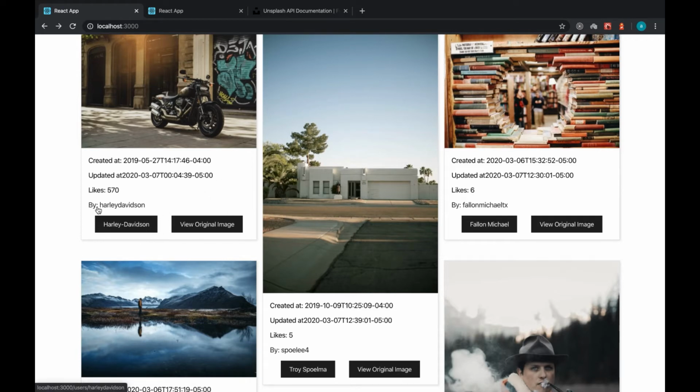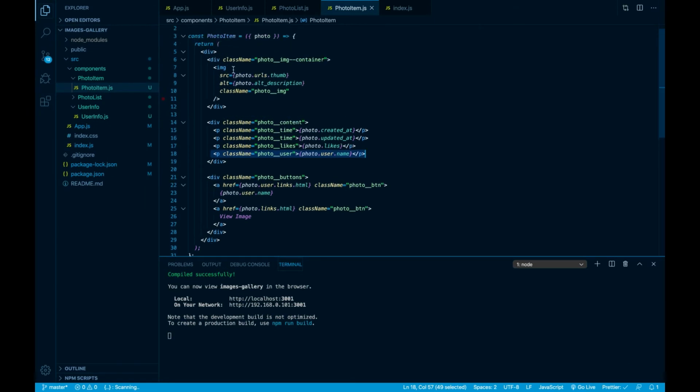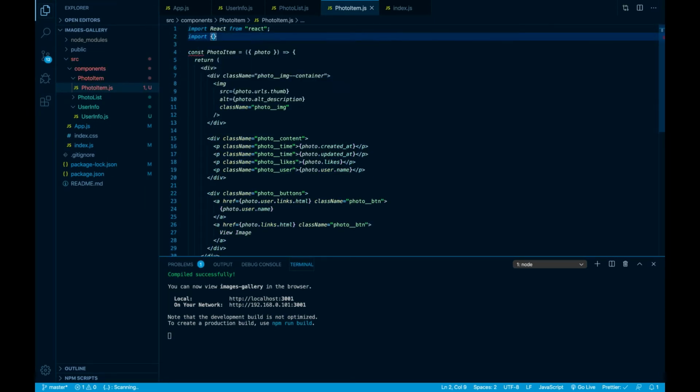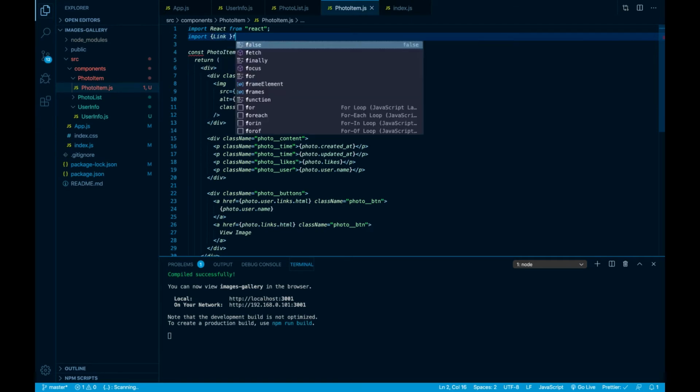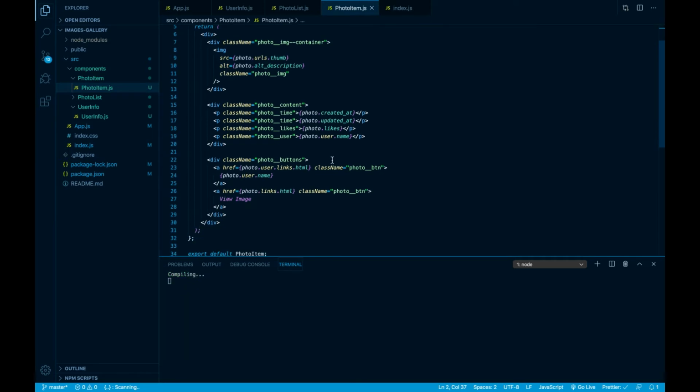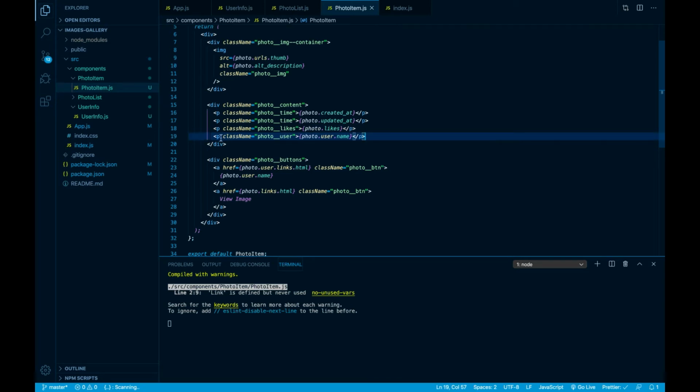In my case, I'm just gonna add it right here, because this button will give us the original profile for the user, but this one will take the user to our version of the profile for this photographer. So let's go ahead, and first of all, on the top I have to import Link from React Router DOM. And here I'm just gonna turn this pair into a link.